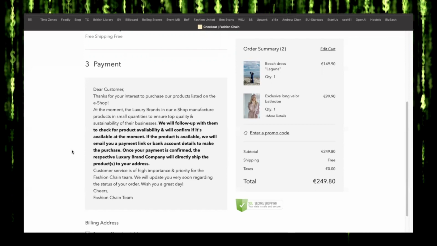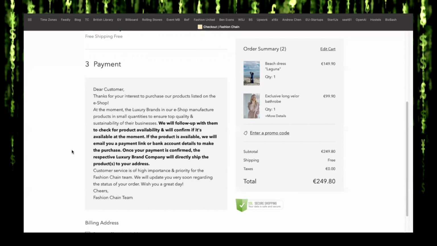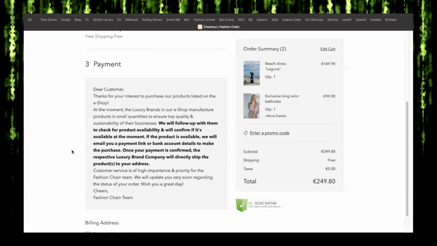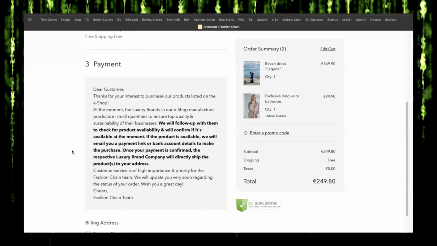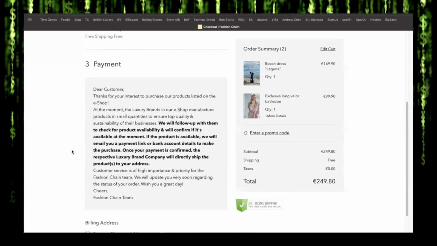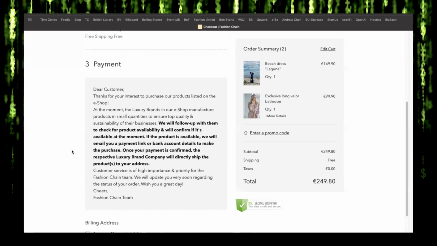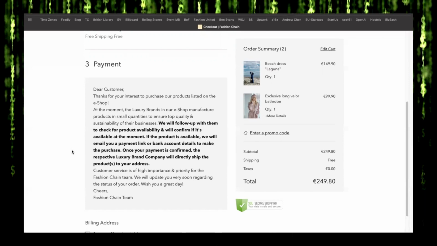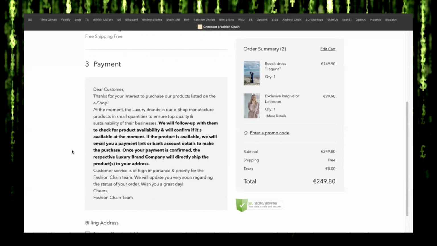Which means that only once we know that there is a requirement for these products, at that point they will start manufacturing, and then they will deliver it to your location. This is to ensure top quality and sustainability of the product as well as their business.